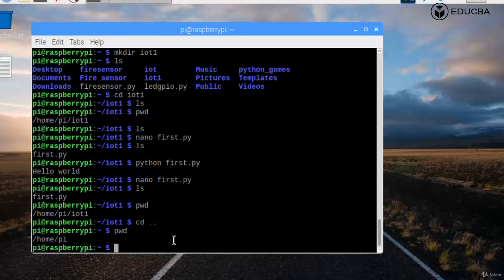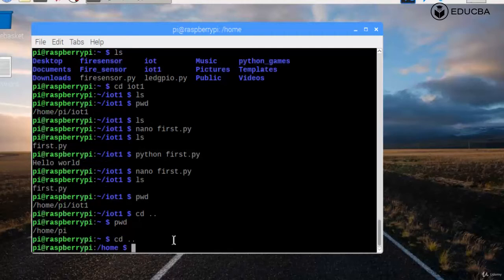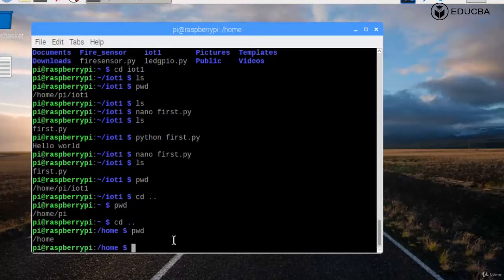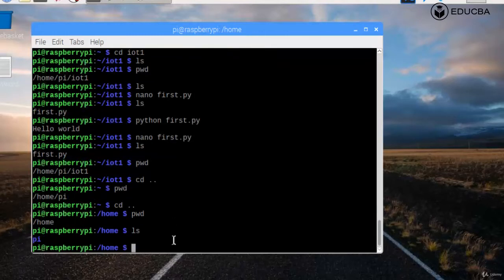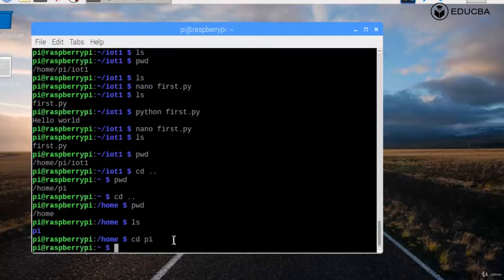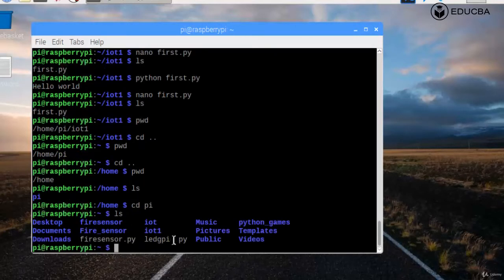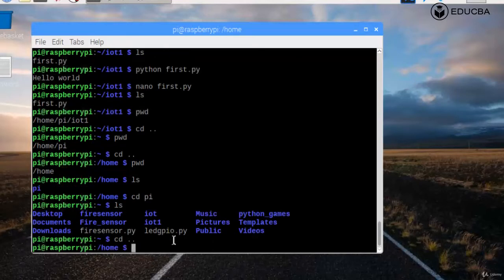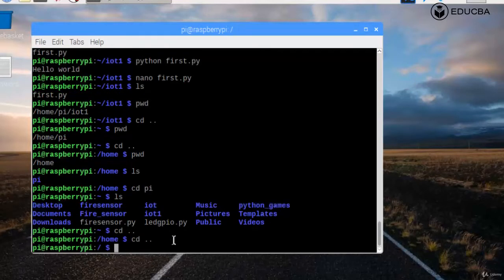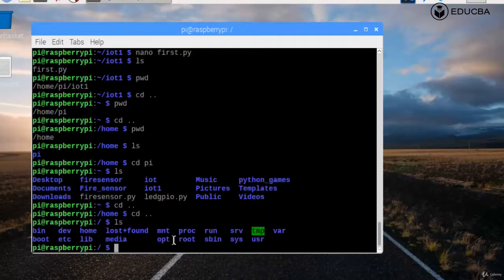Okay, I want to go to /home now. I want to get out of pi. I can do a cd .. and enter. Cool. So now if I say pwd, you are in /home. Okay, and if you say ls, there is only one folder and that is pi. If you want to get into pi, it is cd pi, right? And then if you do an ls, these are the things. If you want to get out of pi, cd .. I want to get out of home, cd .. ls. Where are you now? You are in /.